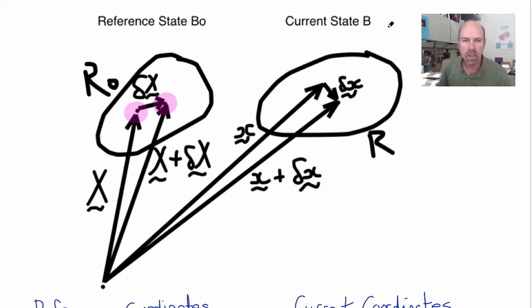Today we're going to consider the kinematics of a moving material region, R0 in the reference state of the body, B0, that moves and changes shape to become R in the current state of the body, B. As before, we'll consider a point in the reference state with position vector capital X, but now we'll also consider a point that's a small distance, delta big X away, and we'll imagine what happens to this vector as the material moves and deforms, so that delta big X in the reference state becomes delta little x in the current state of the body.